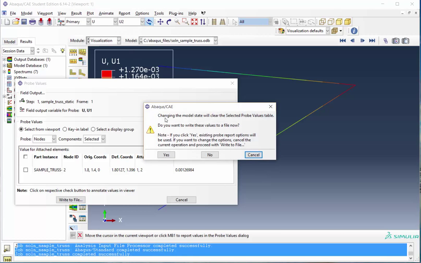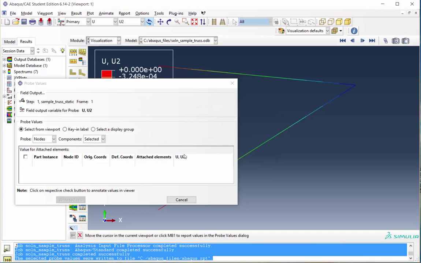And if you want to switch that to the displacement along the 2 direction, go up here from U1 to switch to U2. It gives you a warning message that you're changing the result. We'll say yes, and once again you hover over that number and click on it once. You notice the number is about negative 3.9 millimeters for the vertical displacement, which matches what we had done with hand calculations in the class.